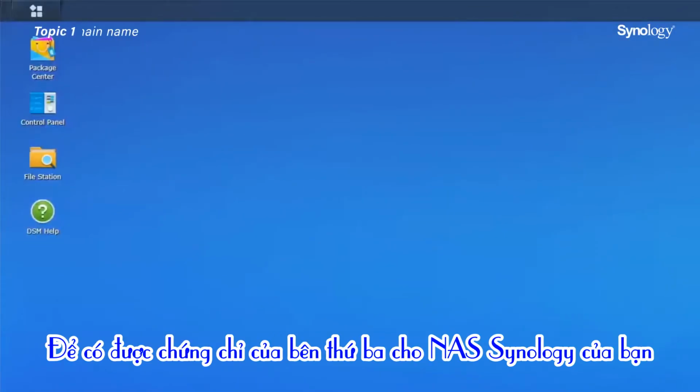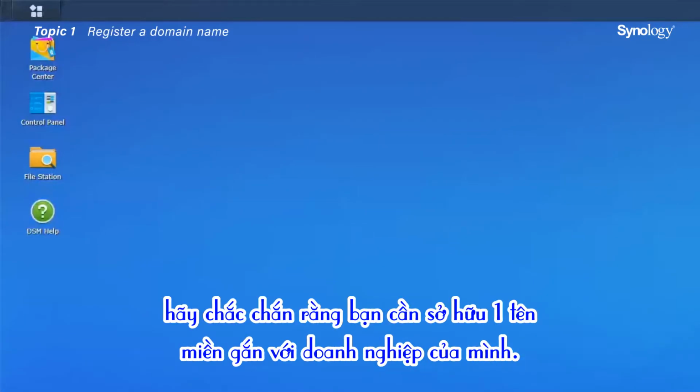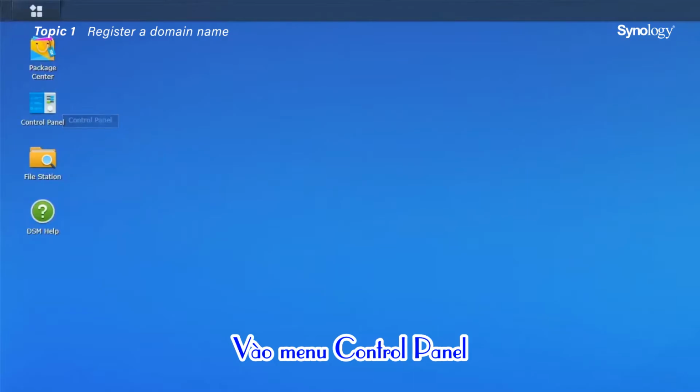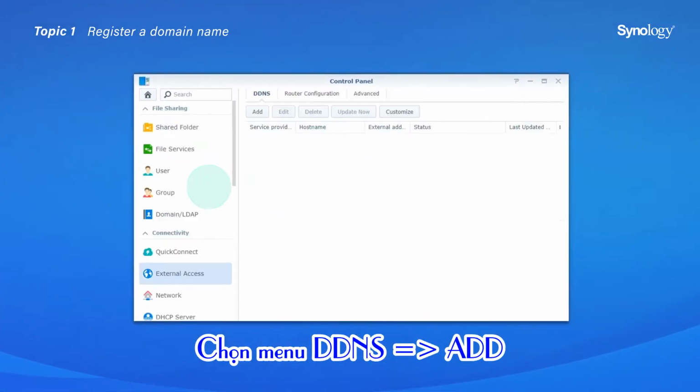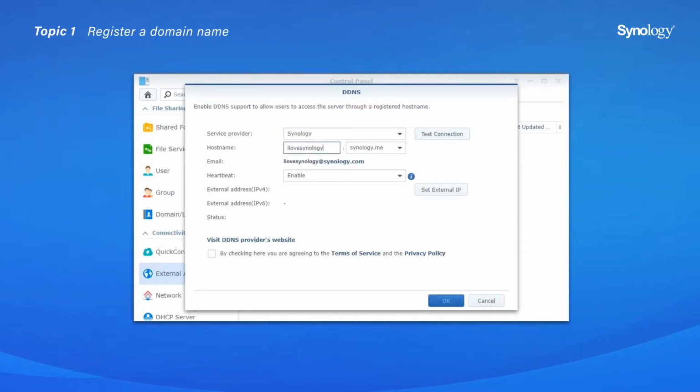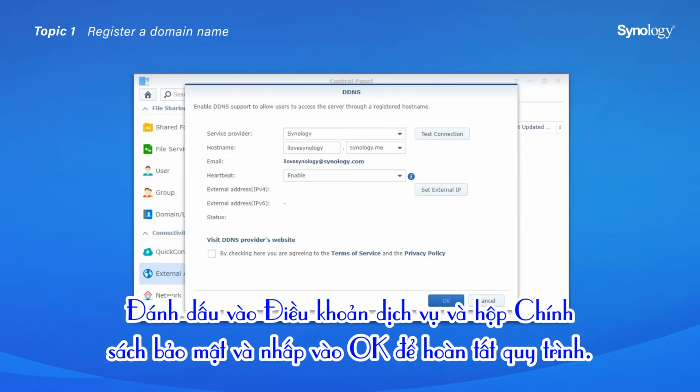To obtain a third-party certificate for your Synology NAS, please make sure you have a registered domain name first. To set up a free Synology-hosted domain name, go to Control Panel, External Access, and click Add under DDNS. Select Synology as the service provider and enter your domain name. Tick the Terms of Service and the Privacy Policy box and click OK to finish the process.